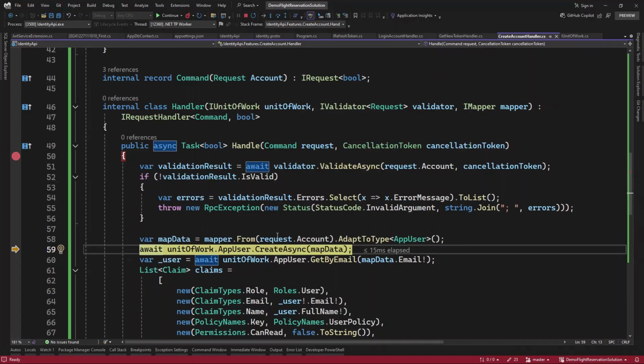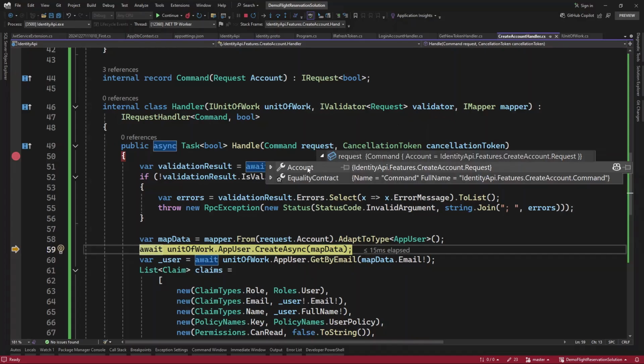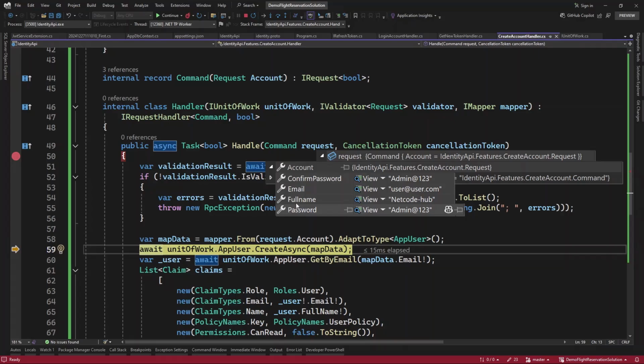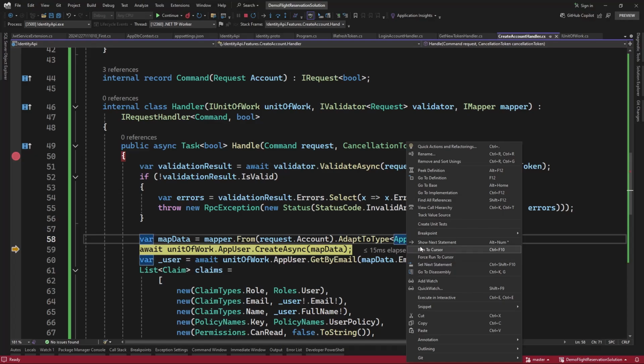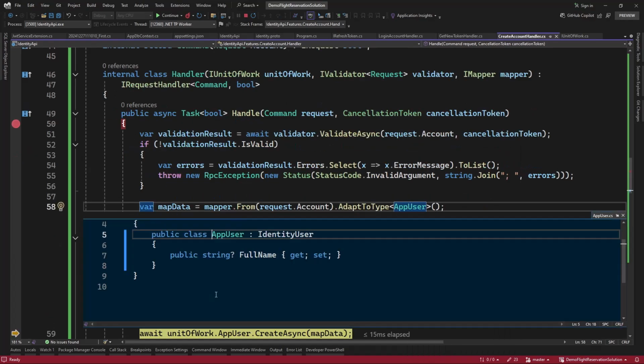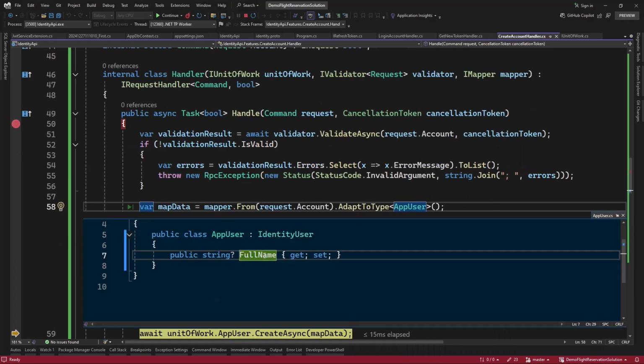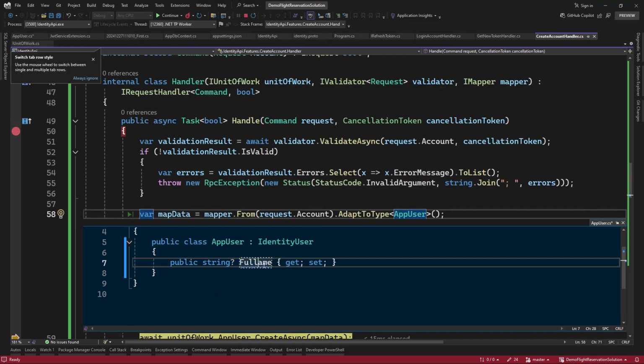Now why did we not? Now from this request, let's see whether we have full name or not. We have full name, Netcode-Hub, but when mapping, full name did not come. Let's check our app user, peek definition. We have full name. Okay, you see it. So that is a problem. So here should be full name like this.